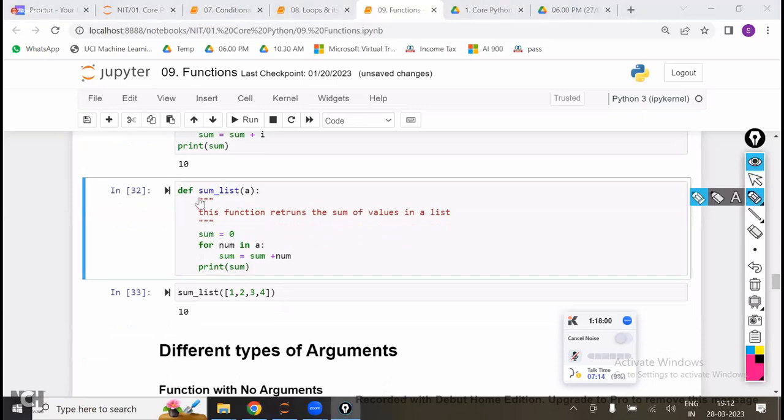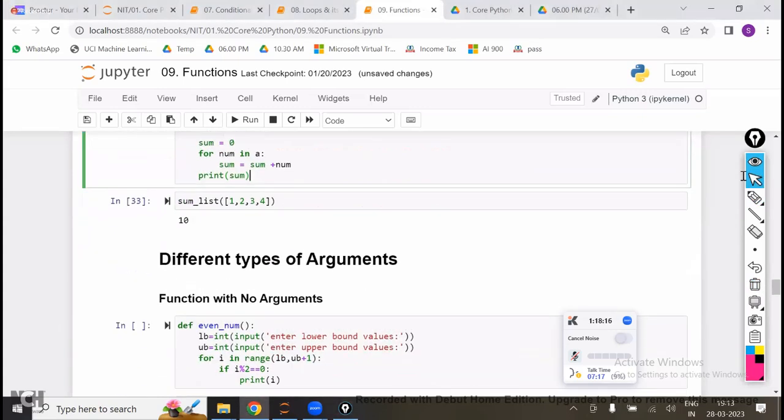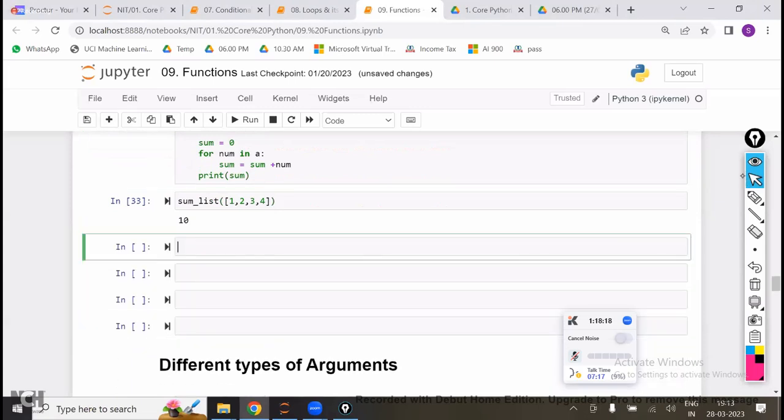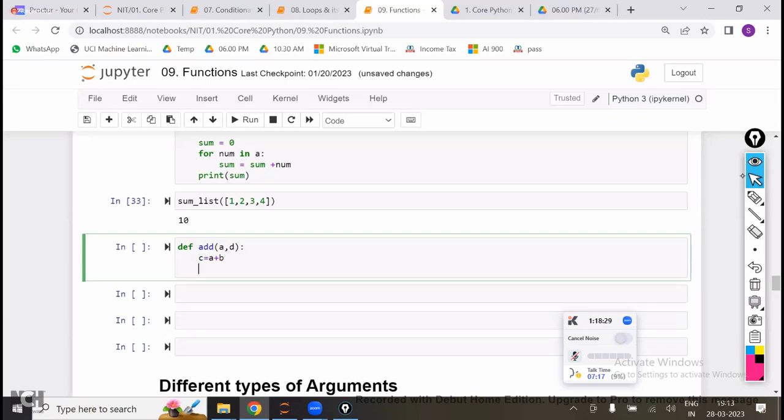Now here, if you observe within the function, I have written triple inverted commas open and triple inverted commas close, which is called a comment. I already told you, multi-line comments you can write by using triple inverted commas open and close. Now, what is this comment? For example, def add(a, b): c is equal to a plus b, and return the c value.